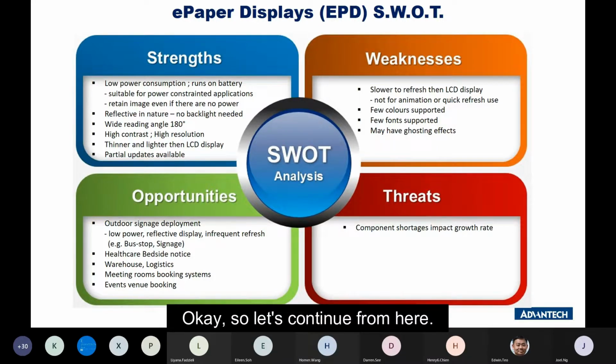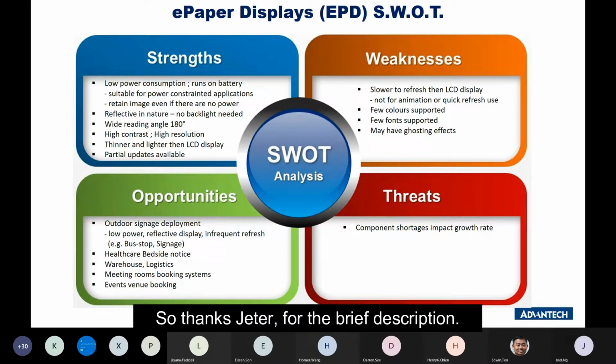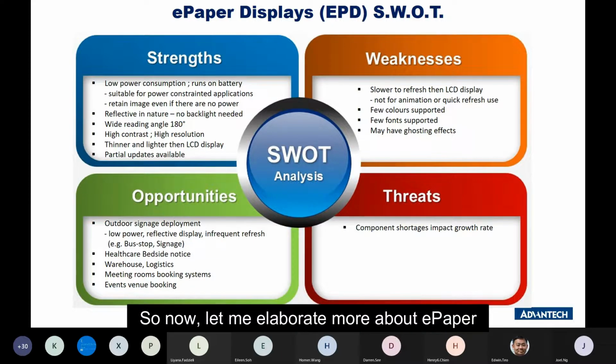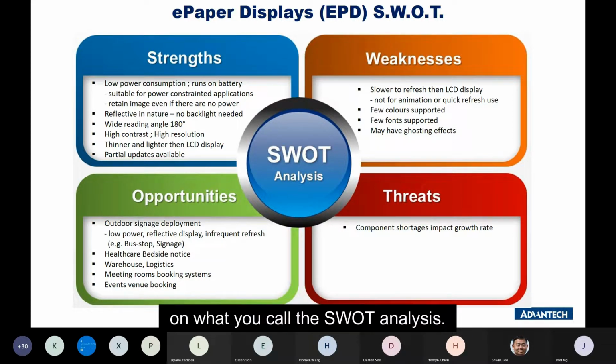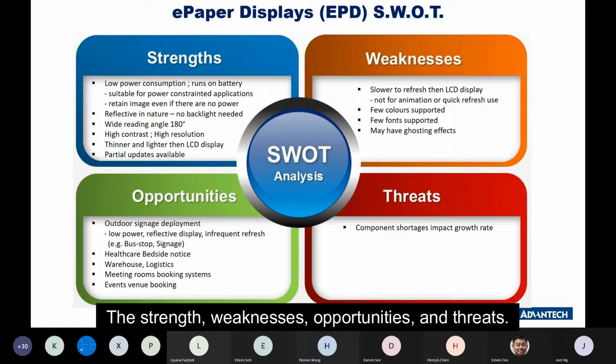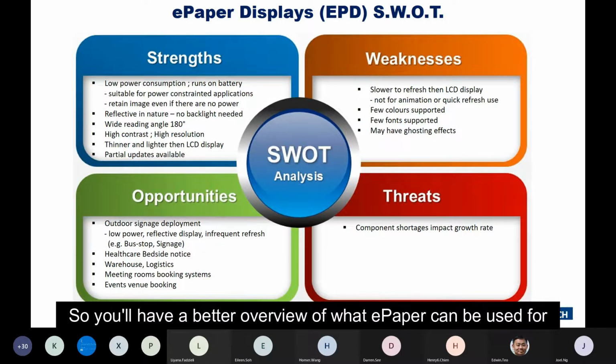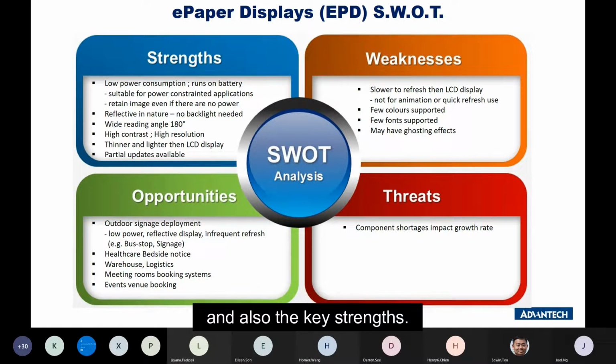Okay, so let's continue from here. Thanks, Jetta, for the brief description. Now let me elaborate a bit more about ePaper, with what you call the SWOT analysis: the strengths, weaknesses, opportunities, and threats. So you have a better overview of what ePaper can be used for, and also the key strengths.